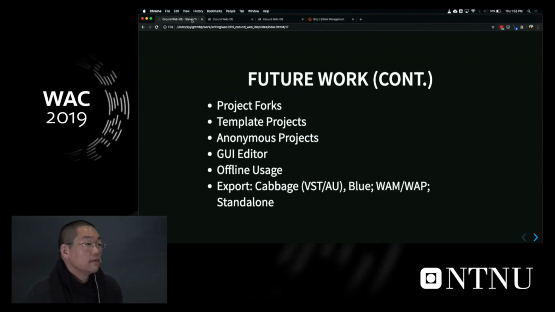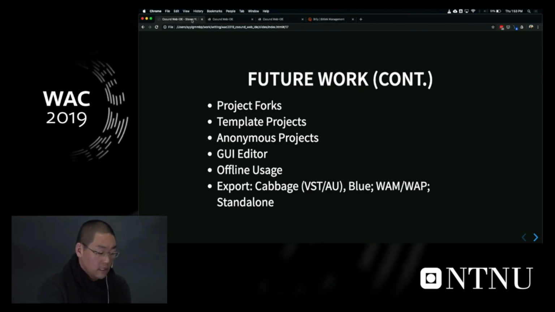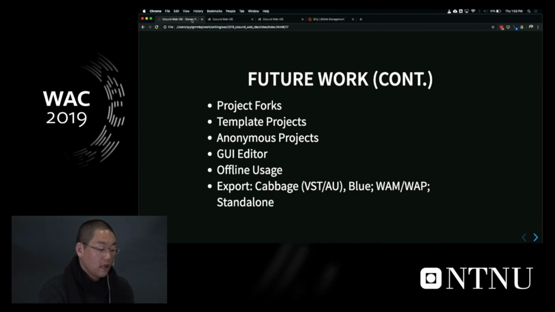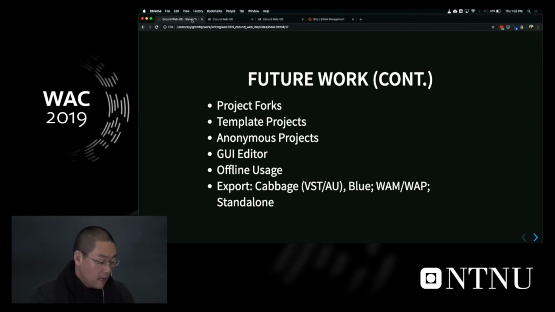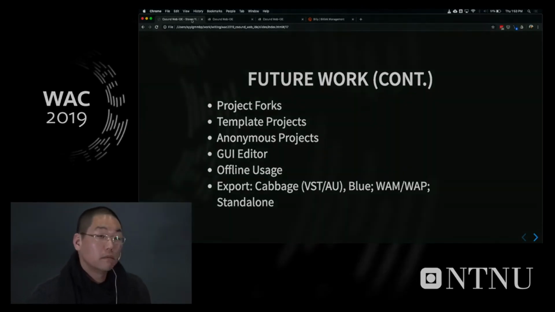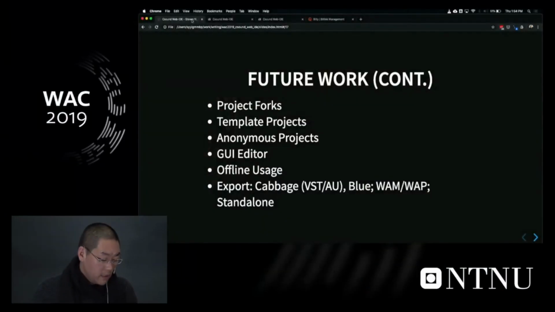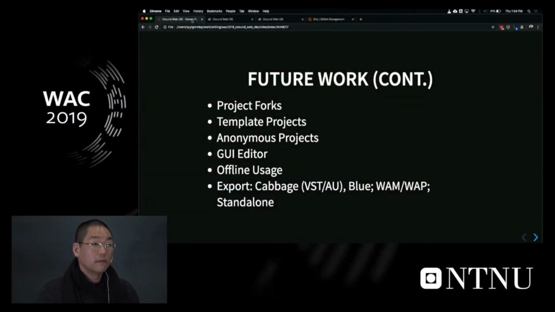and other kinds of things that come from social coding platforms like CodePen and Glitch, the idea for project forking, template projects, anonymous projects for just quickly going in and editing. For us, having a GUI editor will be a very nice thing. Offline usage, and then hopefully we'll look at exporting to Cabbage so that we can build VST and AUs, audio units. Exporting to my own program, Blue. Looking at things like web audio modules and web audio plugins, and maybe exporting standalone applications from the Web IDE.